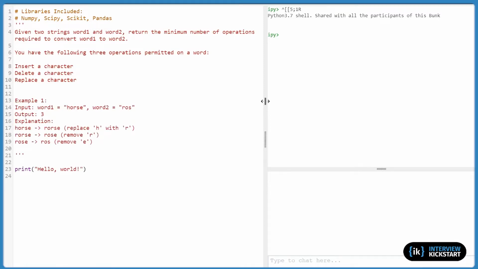So yeah, this problem basically you're given two strings, word one, word two, and you want to return the minimum number of operations to convert word one to word two. And you have three operations, right? You have insert, delete, and replace.